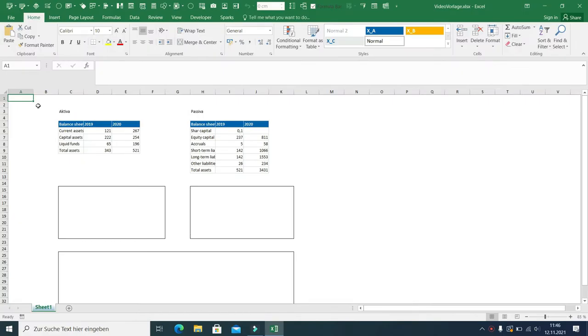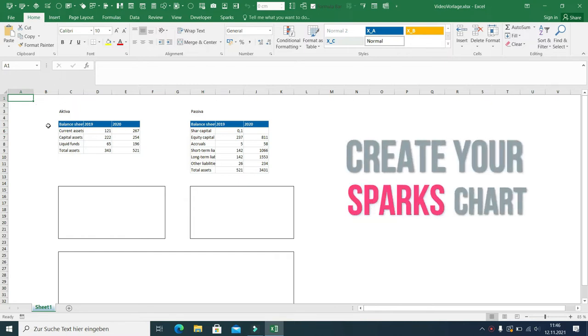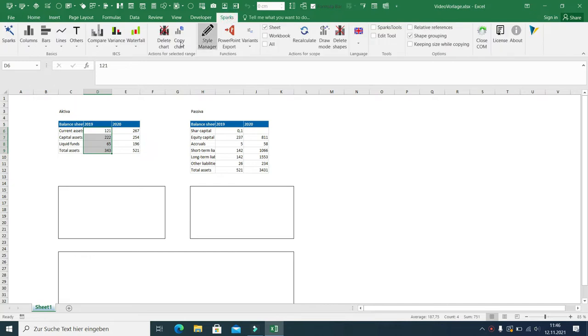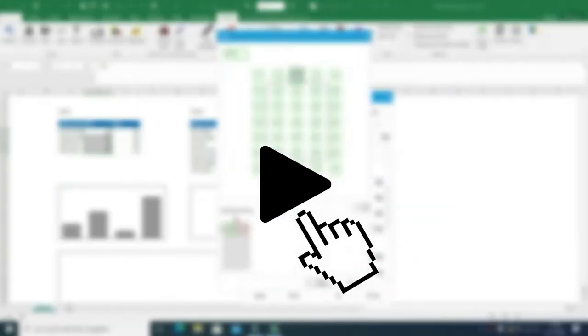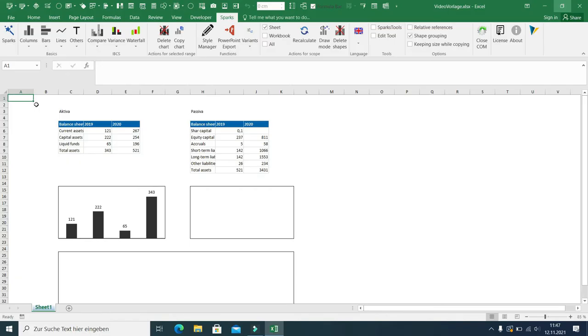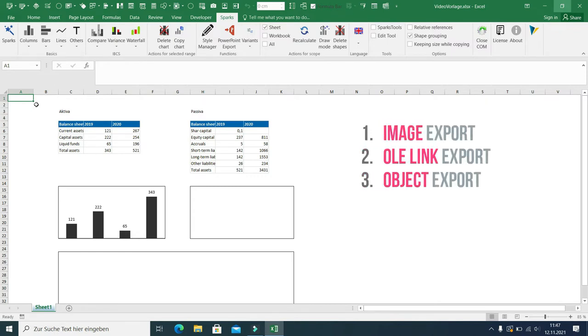Let's start. First, create your Sparks chart. When you don't know how to create and edit a professional Sparks chart, please watch our previous videos. Now you see an edited Sparks chart, and I will show you the 3 different ways of exporting it in PowerPoint. First, I will show you the export just as an image.